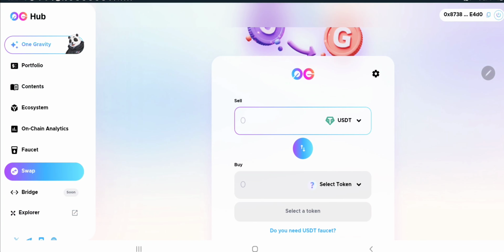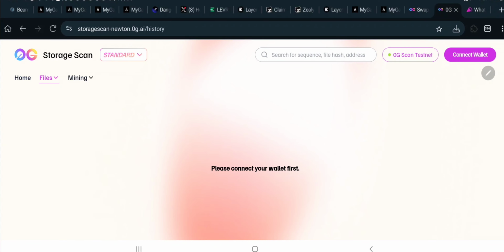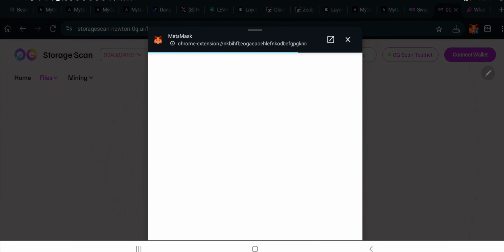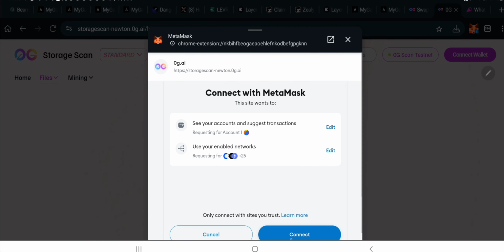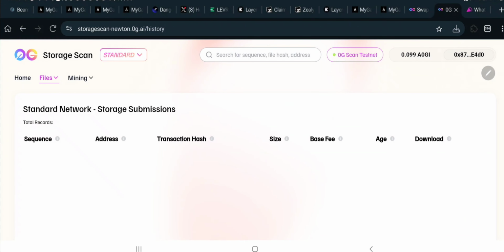The next thing you need to do is go to the second website. Remember, the link to all the websites is going to be right there in the video description. Right now, guys, we are on the storage scan. The first thing you need to do is connect your wallet by clicking on connect wallet. You need to select your wallet, MetaMask. Now you need to confirm this connection. I will click on connect, and my wallet is going to be connected immediately.